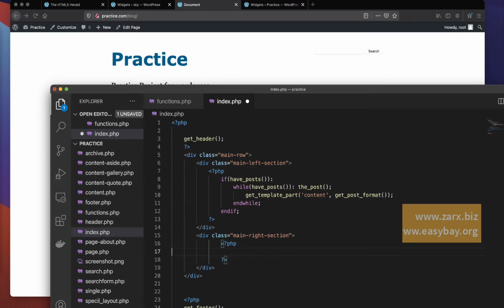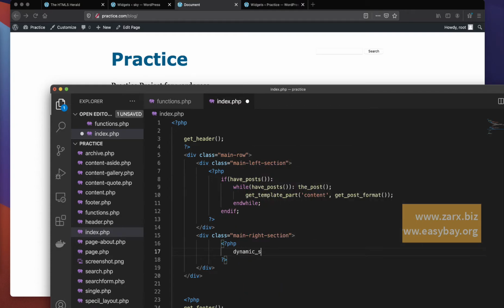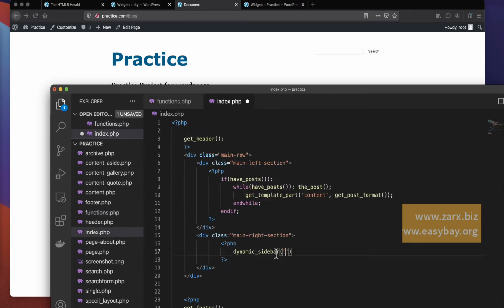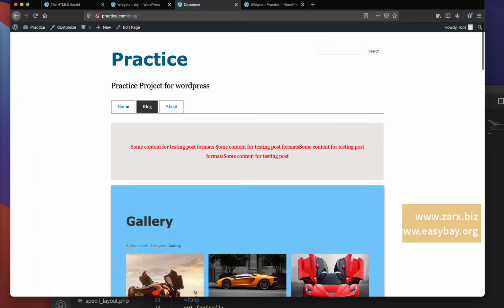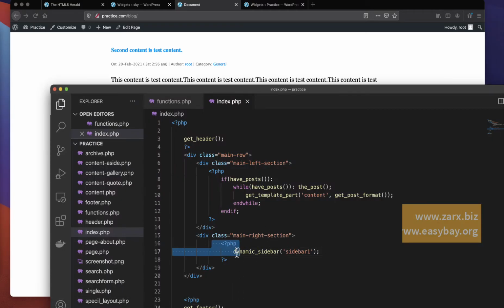So closing the PHP tag, and to display the sidebar widget, what do we do? We say dynamic underscore sidebar. So this is a function from WordPress, and you pass the ID you defined. So here in functions, we defined an ID, and this ID we need to show there where we want to display that particular widget. So here. Now I save this, I go here, refresh, nothing changes, but you will notice if I scroll down, we have our recent post showing up here. Now our sidebar is displaying, this code is working.